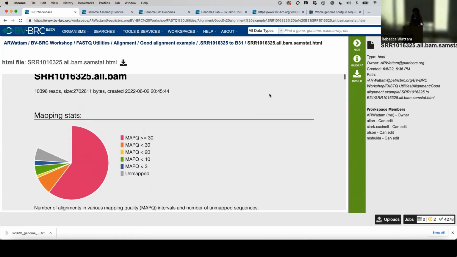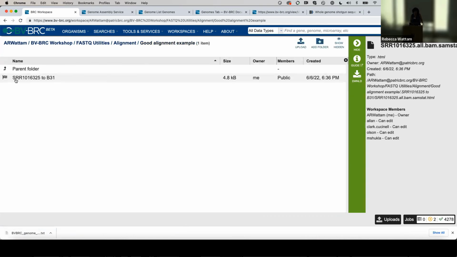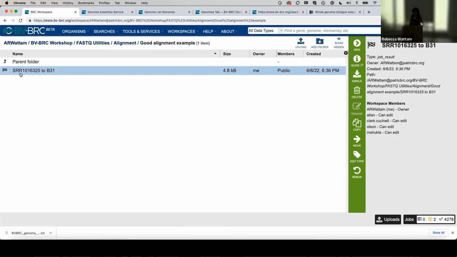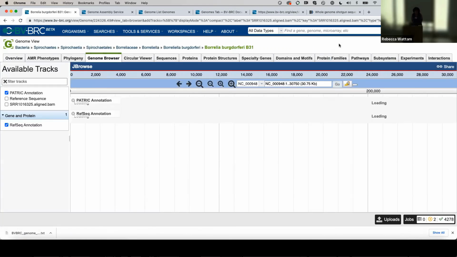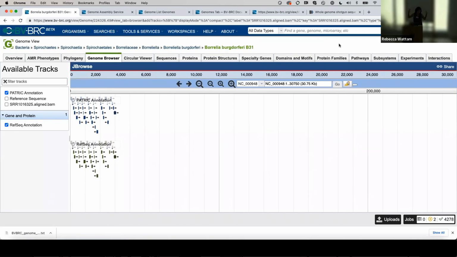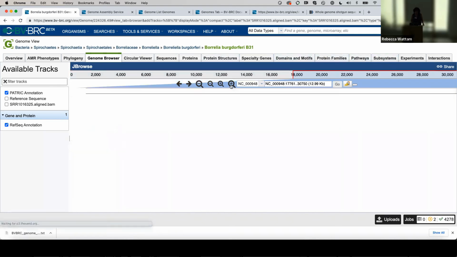But here's a word to the wise. You always have to do all the other trusting too. So let's click back here, back on good alignment example, and re-click on this. And I'm just doing this so you can see the browser. And so this was an example for Borrelia burgdorferi. Who knows that genome? Causative agent of Lyme disease. Oh, well, this is pretty sad.